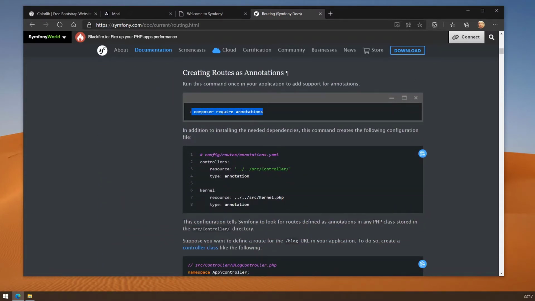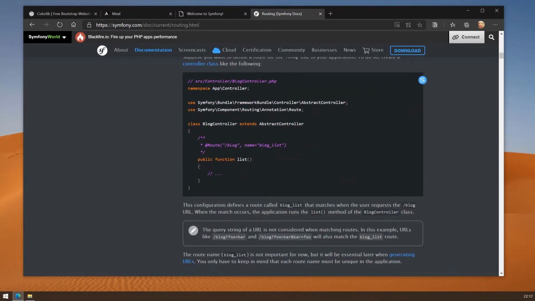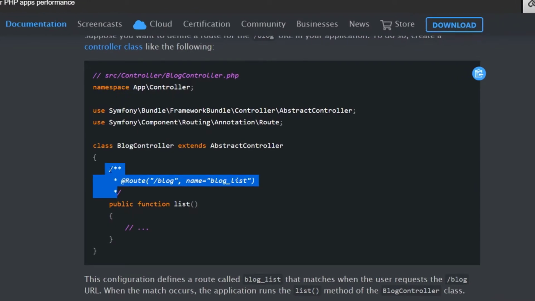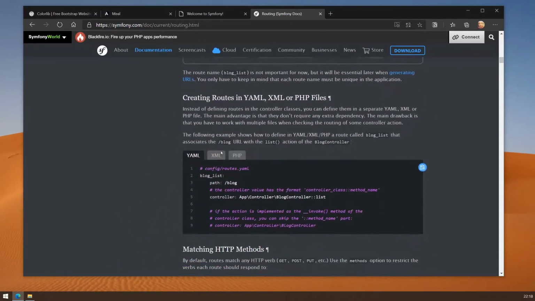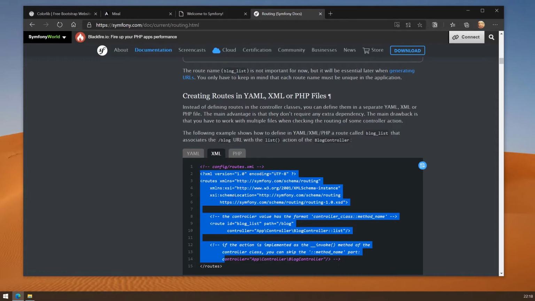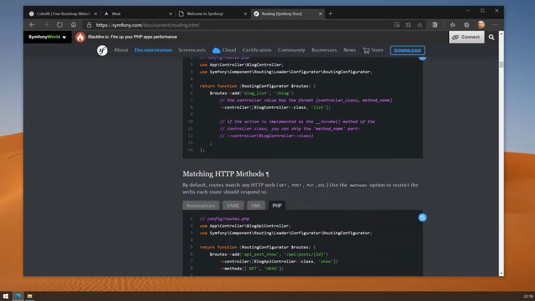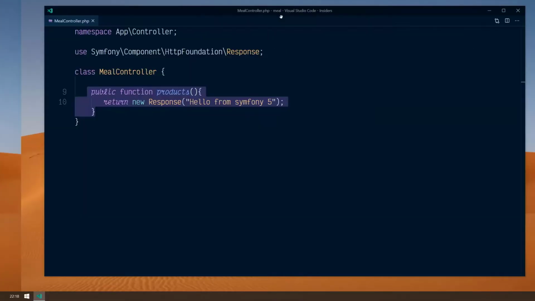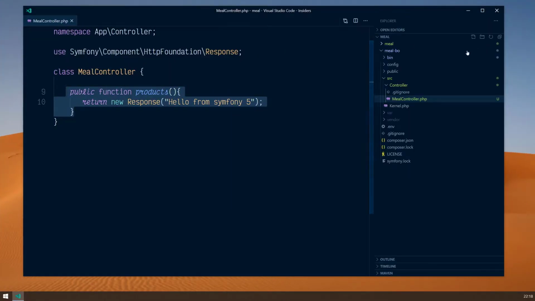First of all, this is one of the types, which is annotation, and you need to install the annotation routing package. It's basically like this: you use this special command syntax and add the route that you need to map to, and just a name for referencing the URL. Also, we could use YAML, XML, which I'm not really a big fan of, or simply PHP classes. But as I said, we won't get really deep into this, and we will keep things by default.